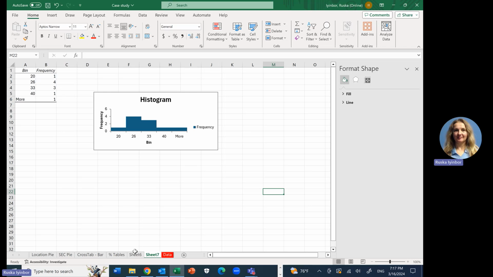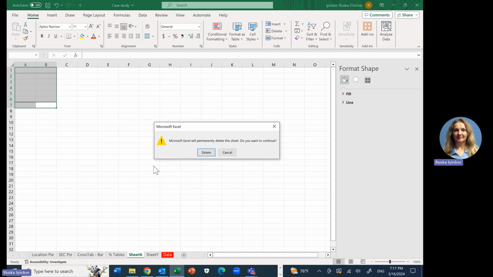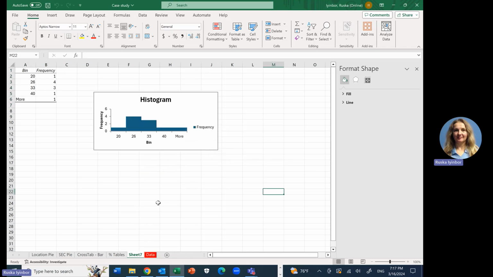And I'm going to delete Sheet 6, so that I can show that if you make a mistake, you can just delete that sheet. And I'm going to go to Sheet 7 and change the name to Histogram. So this is where my histogram is going to be.